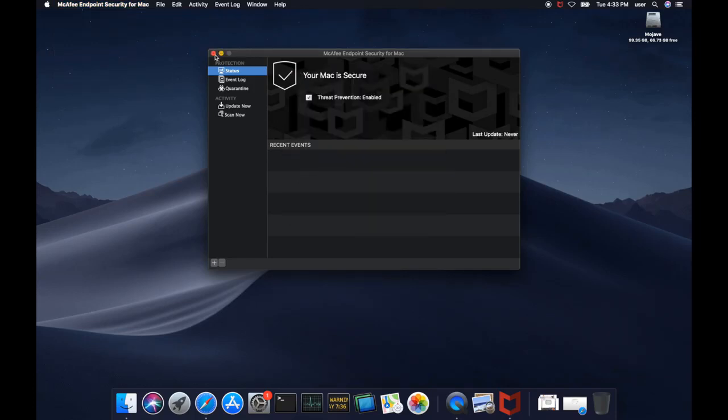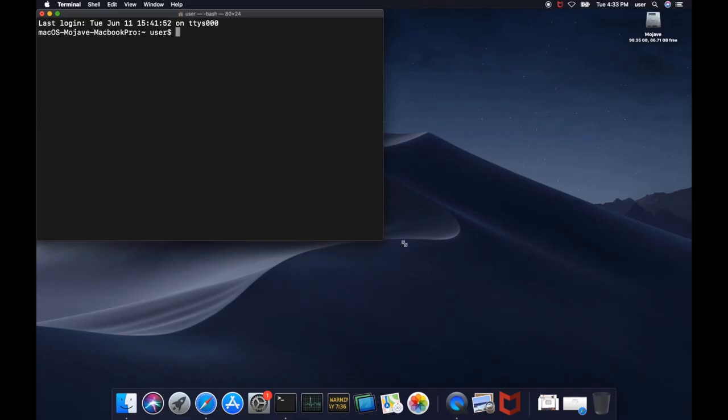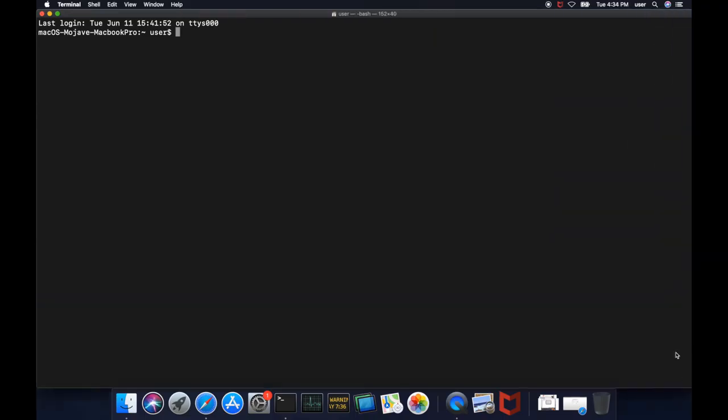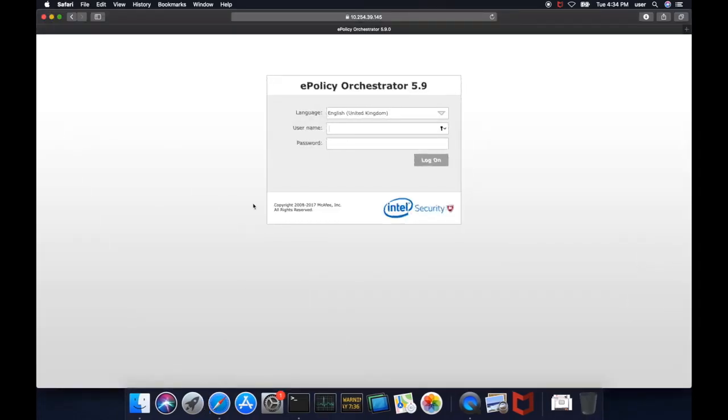Now let us confirm the kernel mode by running the kextstat command. As we can see, there are 3 kernel extensions being loaded on the system: syscore, filecore, and avkext. Now let us download the AADK package from the McAfee knowledge site.